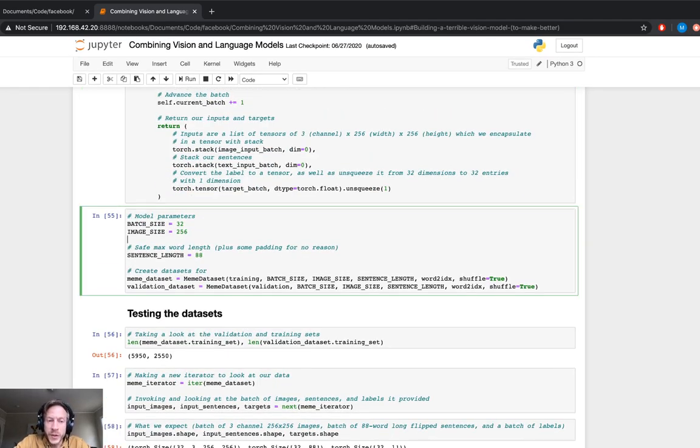My batch size is 32. I'm really riding the line in terms of memory, what I can get away with. I think anything bigger than this, if I try to increase my batch size or my image size, I run out of memory real quick. So this is basically where I had to settle.